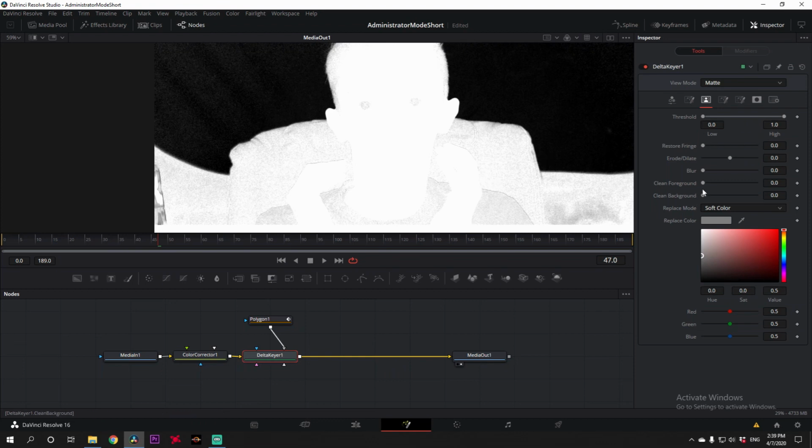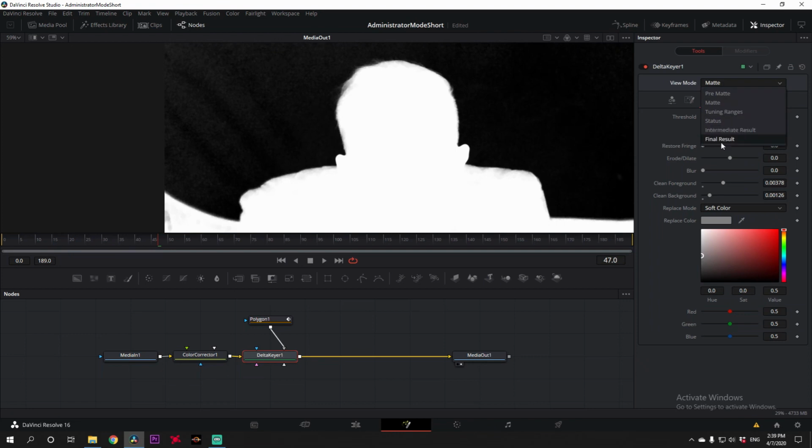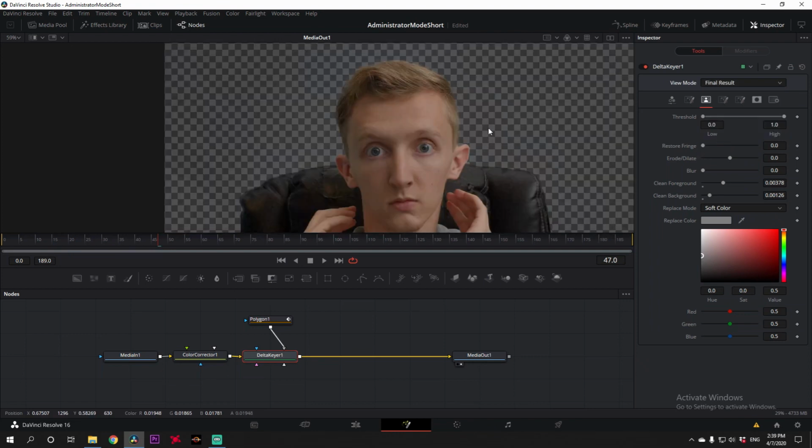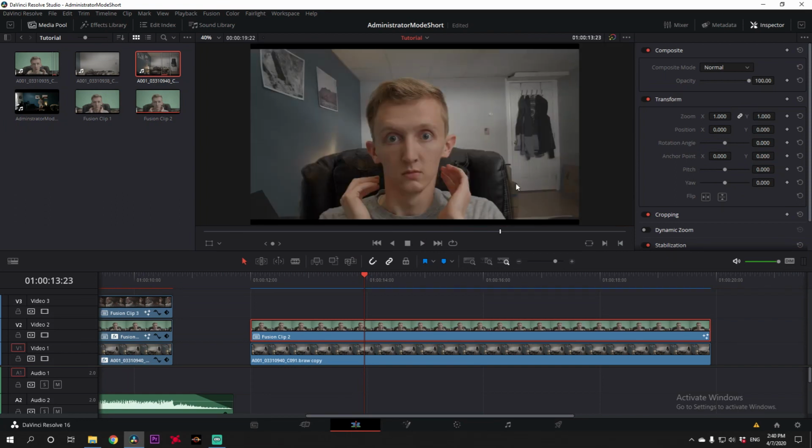So what we're going to do is we're going to come here to clean foreground, and we're going to just bump that up just a little bit, not too much, and we'll go clean background as well, just a little bit. And that'll get rid of most of the stuff that we don't want. We can go clean foreground just a little bit more. And that looks pretty good right there. So now we can come back here to final result, and that should help our key be a little bit better. So now that we have that, it's not perfect. I'm not an expert at green screen stuff, but we'll go ahead and go with this and move on to the more exciting stuff.